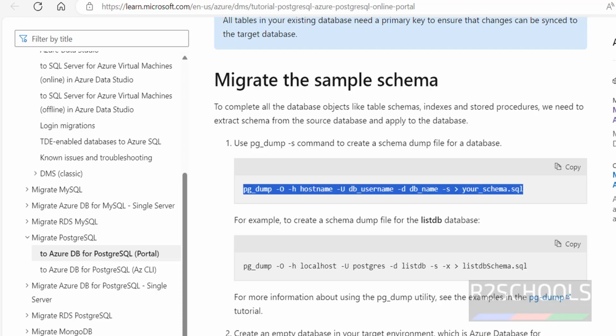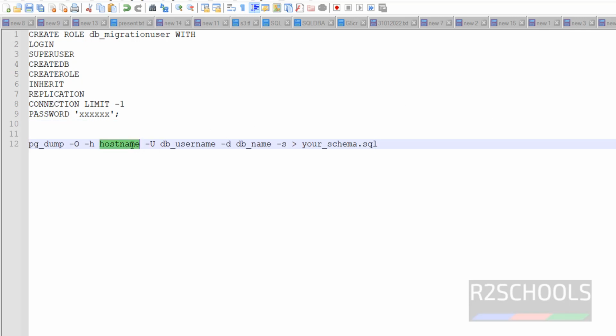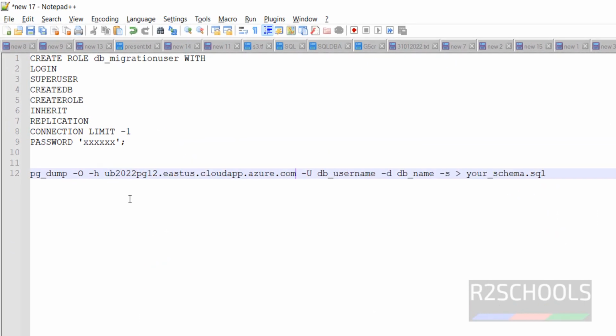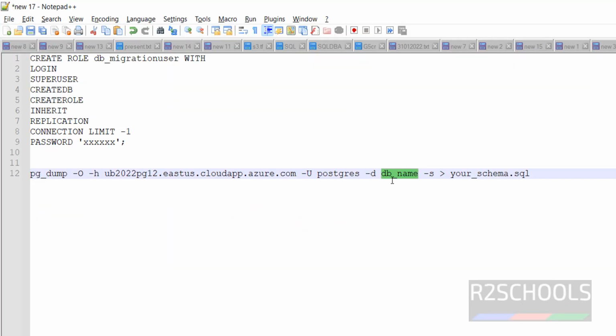Copy this one. Here the host name is source one. Remove this host name and replace it with my host name. See, this is my DNS name. So paste here, then username. Username is postgres, then DB name. See, I want to migrate this auto school. So auto schools, hyphen s means schemas. So provide the name, that is the output file.